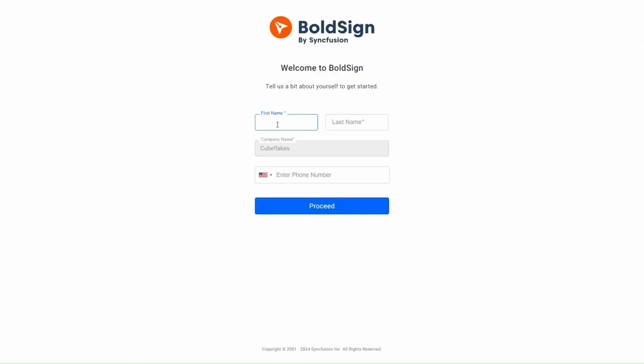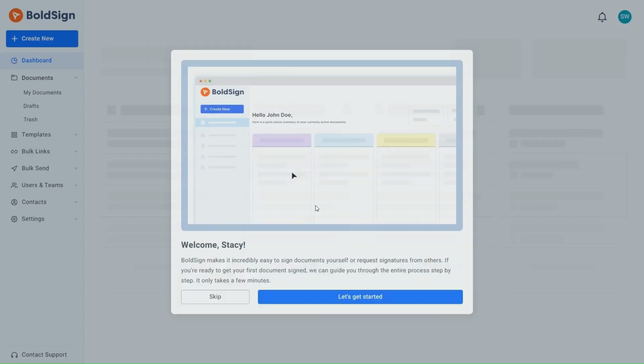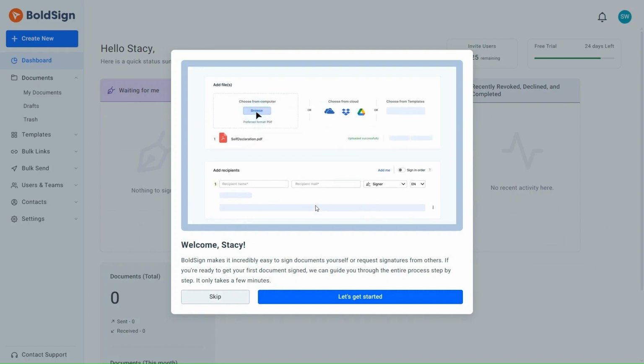On the next page, I enter my first name and last name. The company name field is automatically set with the inviter's company name and cannot be changed. The phone number field is optional. I click the Proceed button. I am then navigated to the BoldSign application page.